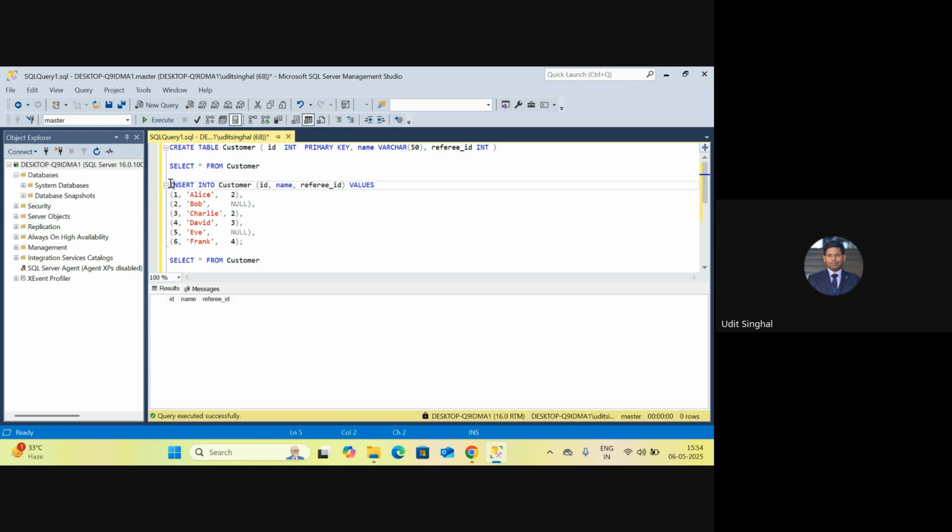So now let's also insert the values into this table. And this is the syntax: insert into, and then we write the name of the table, and then in brackets the schema, which is ID, name, and referee ID. So these are our three columns. And then we write values, and then one by one we can write the values like this.